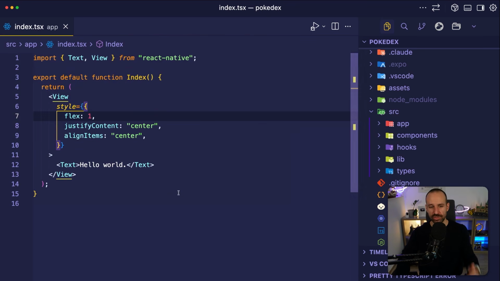So make sure that up until this point, you have the Expo app up and running. You can see it on a device or simulator. You have a decent folder structure in place.